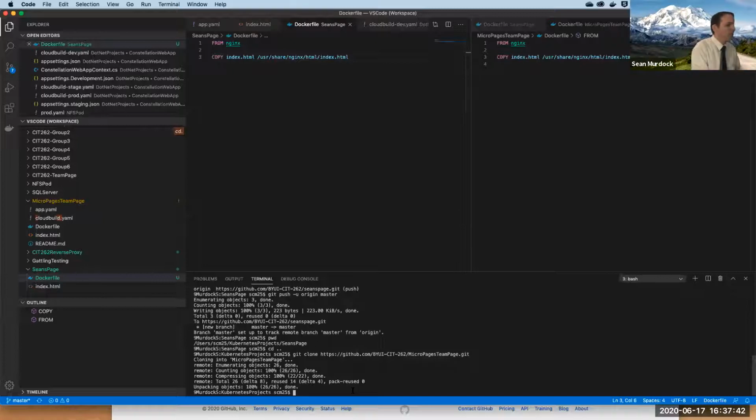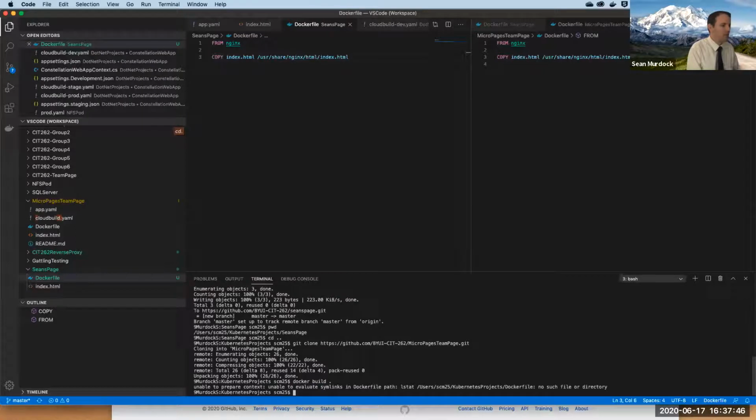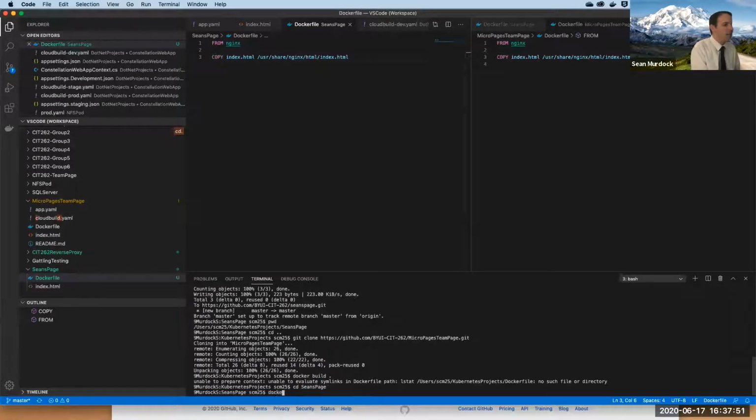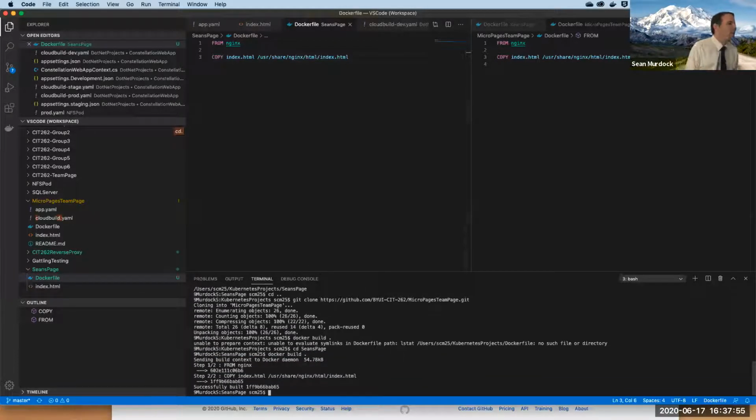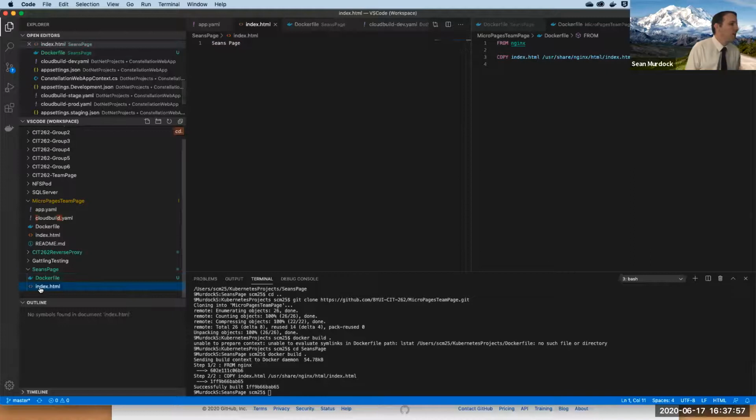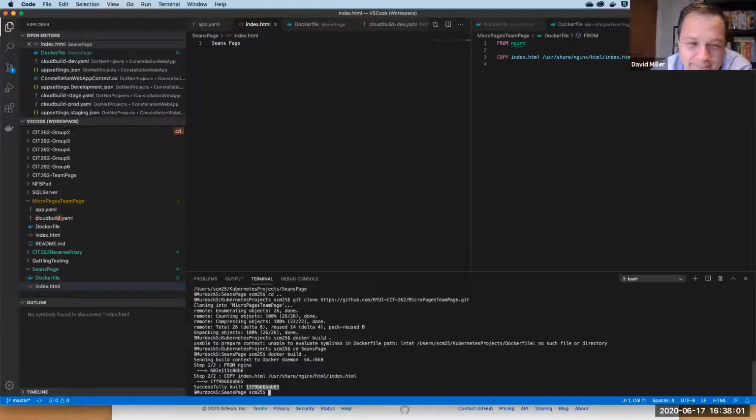So if I did Docker build right here, it's going to freak out. There's nothing there. But if I go to Sean's page and say Docker build dot, it's going to say, I guess you're in the folder where this is, and look, I found it and I built it. Good question.